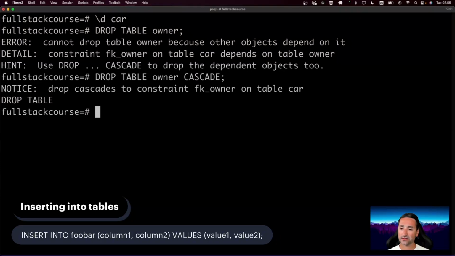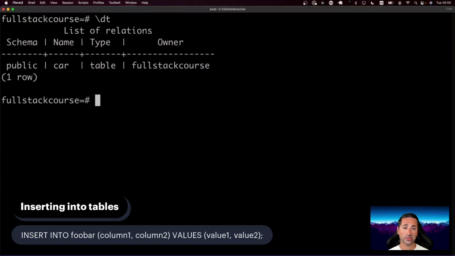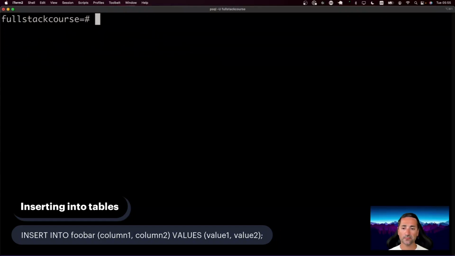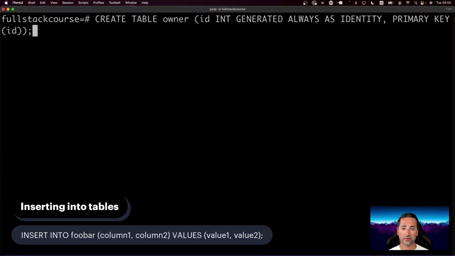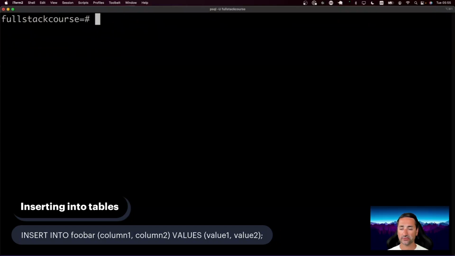Okay, notice drop cascades to constraint. That's fine. Let's do \dt in here. So we only have the car table in here. Let's go ahead and create the owner table again. We have ID, and let's add a name in here as a varchar 255. Great stuff. So we have owner, and \dt, great stuff.